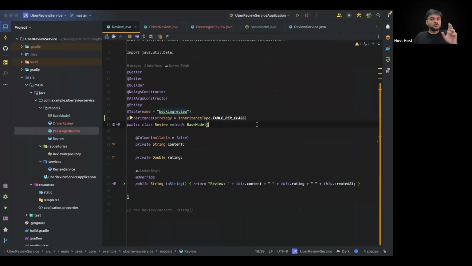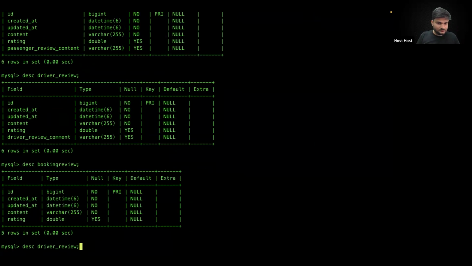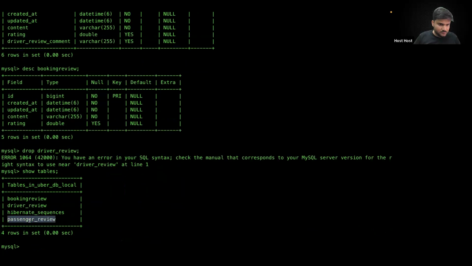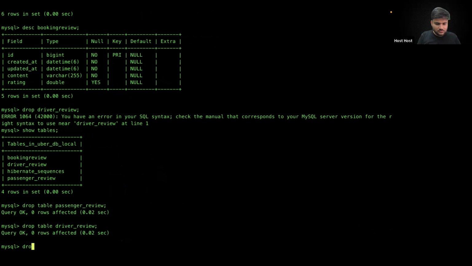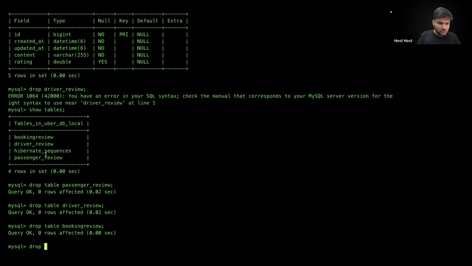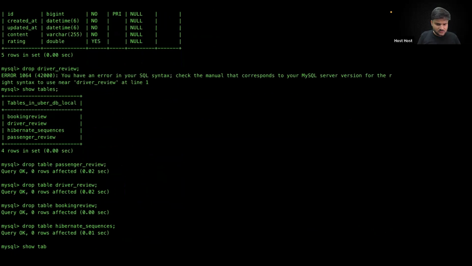Now, before we discuss join table, I want to show you what happens if I do join table. Okay. So first of all, I'll say drop booking review, drop driver review. One second. Show tables. Okay. I guess let's start with this: drop table passenger review, drop table driver review, drop table booking review. Okay, so all the tables have been dropped. And now I'll also do drop table hibernate sequences. Okay, if I do show tables, everything is empty.